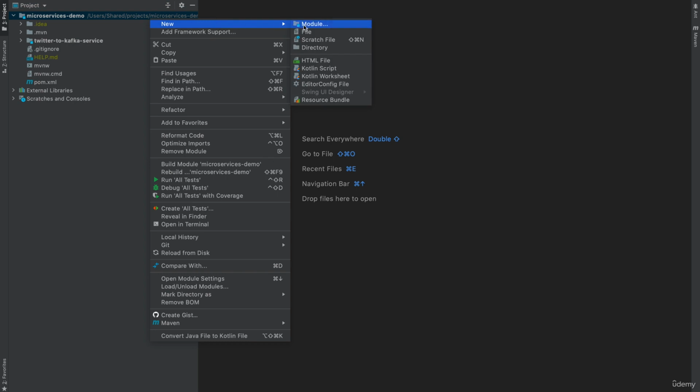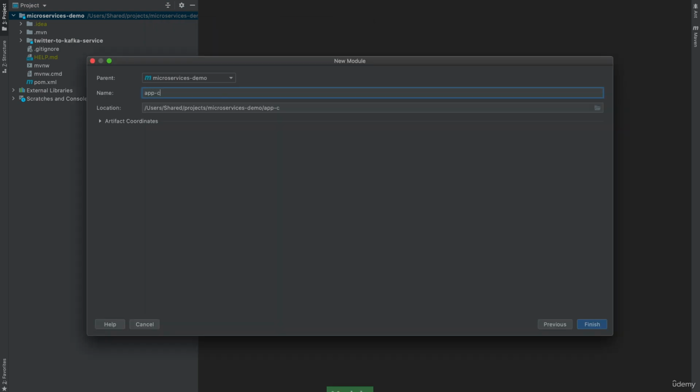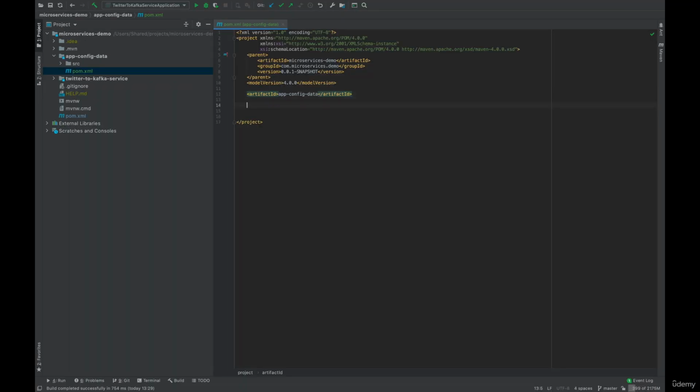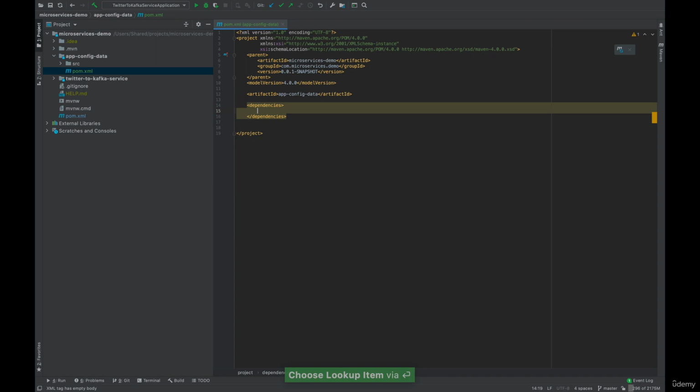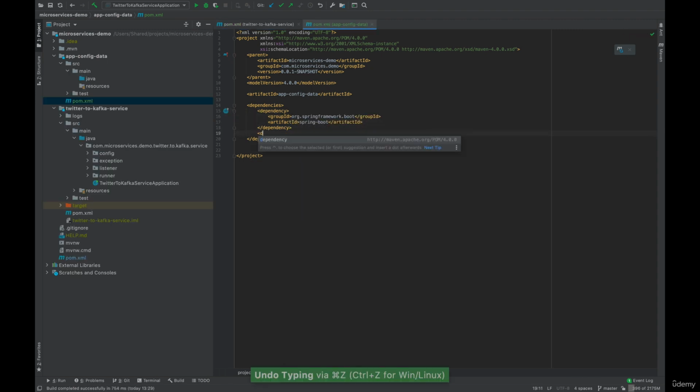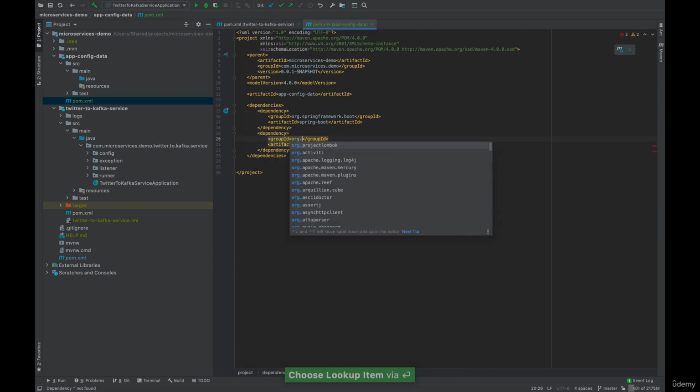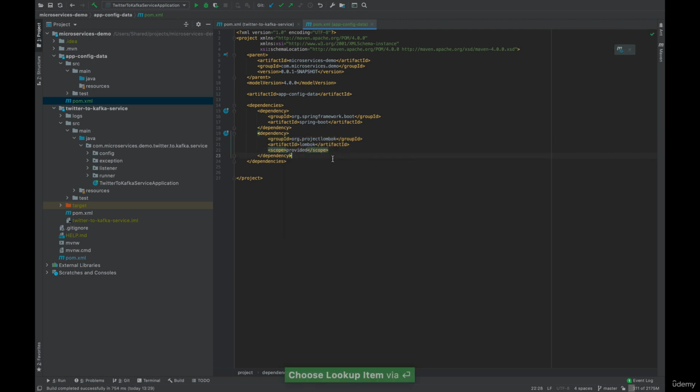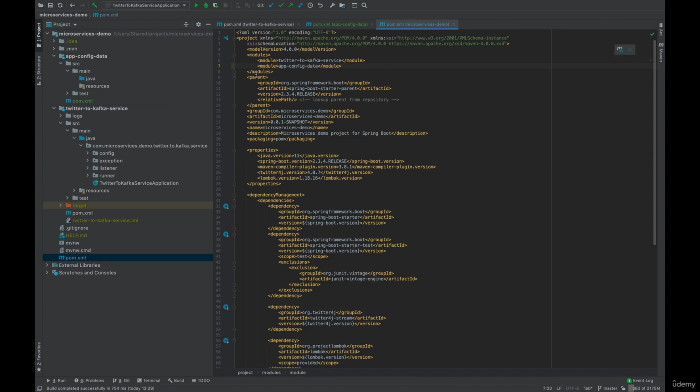So let's create a new module called app_config_data and add required dependencies for this module. First, we need the Spring Boot dependency to be able to use configuration and configuration properties annotations on the data classes. And then we also need the Lombok dependency to use the data annotation and obtain getter-setter as well as hashcode and equals methods. As you can see, when we add a new module, it appears in the modules section in the main POM.xml file.